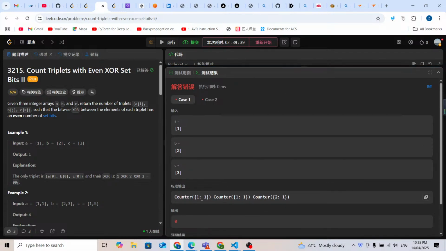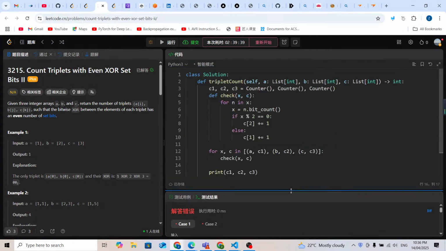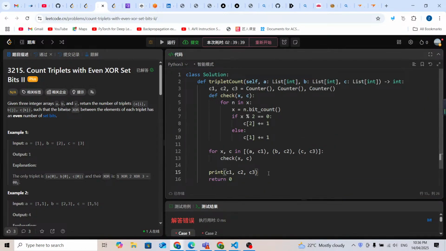Now as you can see, C1, C2, and C3 are updated, and this is really important for us to solve the problem. For example for this 1, because 1 is odd, how many odd? It is only 1. So for this 3 means even, and for 2 it means even. So the number of set bits is 2. How many of them? It is 1. So we just put it inside a counter, and then we just need to update the final result.